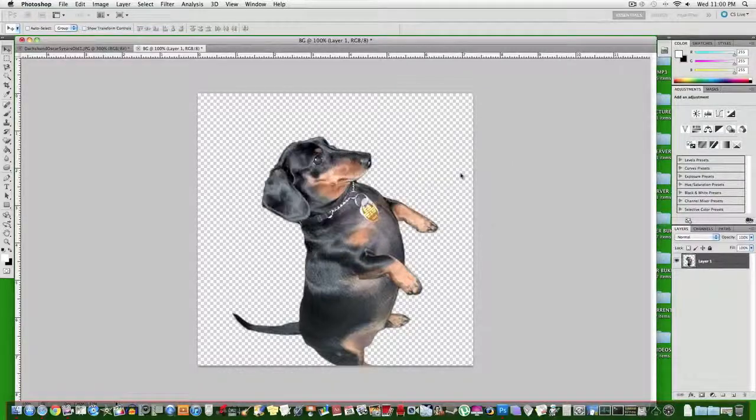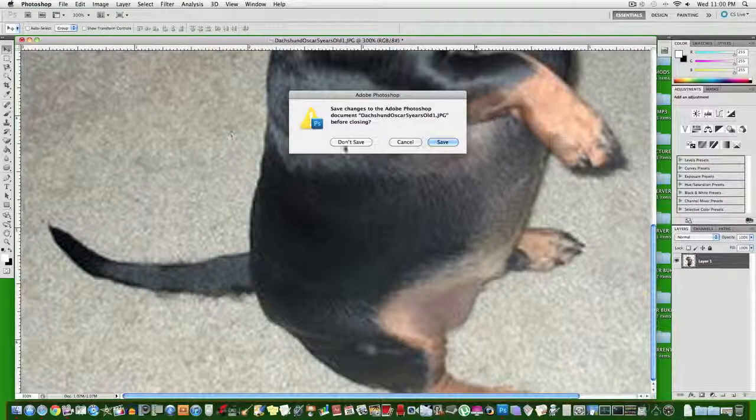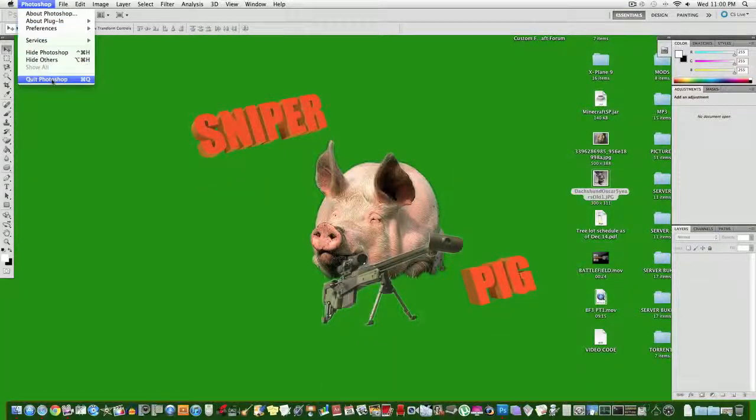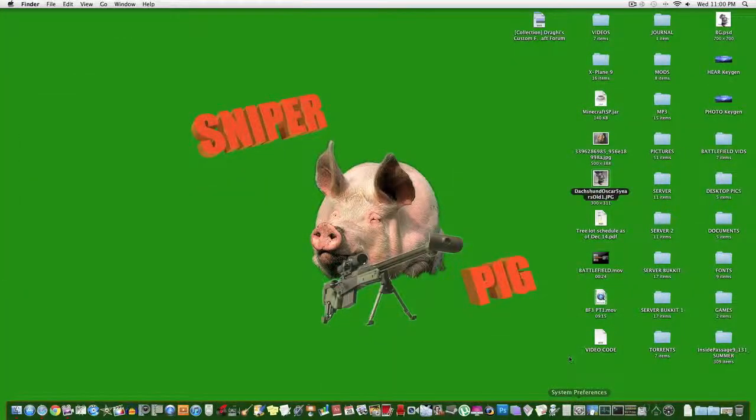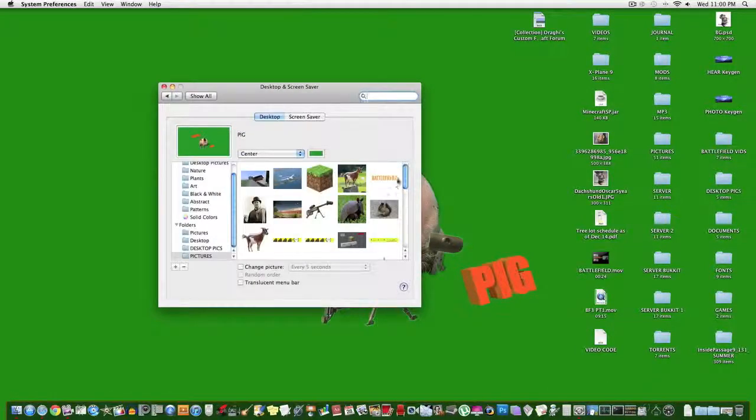Save, and for some reason with me, it says I'm not saving it, but I am. So then don't save that. Quit Photoshop and go into your system preferences, in my case desktop and screensaver, and I don't really know how this is going to turn out, but I'll give it my best.